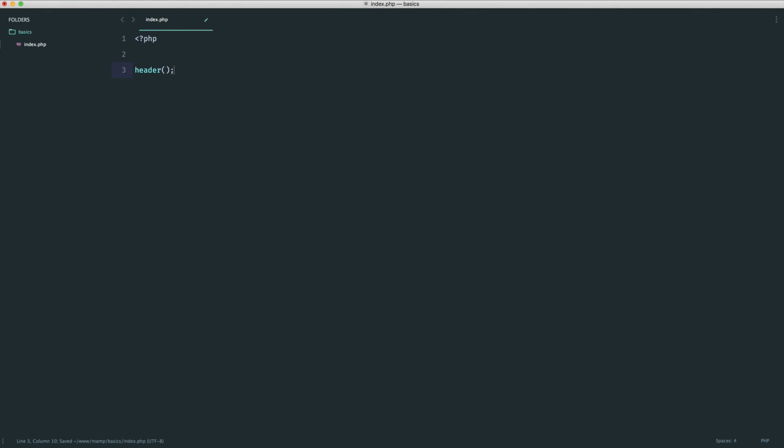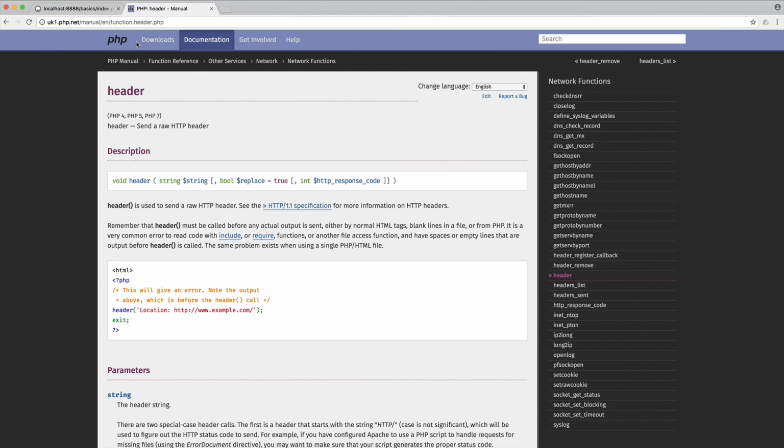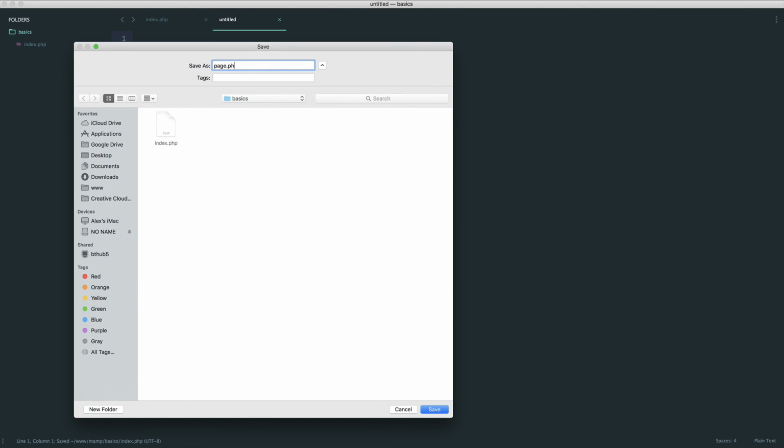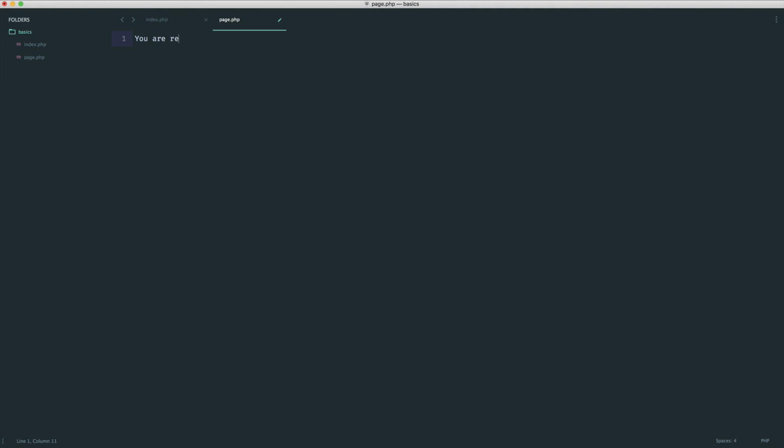I'm going to go and I'm going to define this out. And if you're not too sure about HTTP headers, this will basically set a header. And in this case, if we use a location header, this is going to redirect us off to another page. So let's go ahead and try this out then. Let's say header, location, page.php. Let's go and create this file. So page.php, and you are redirected here. Great. So now as soon as we hit index.php, we're going to be redirected off to page.php.